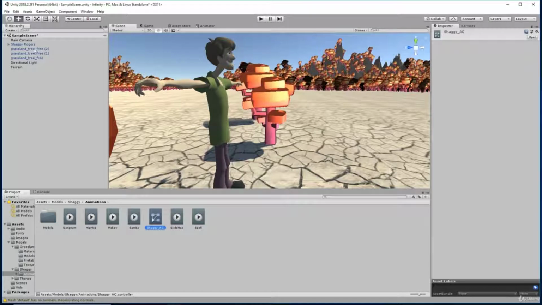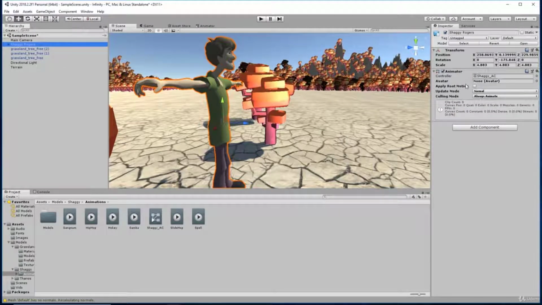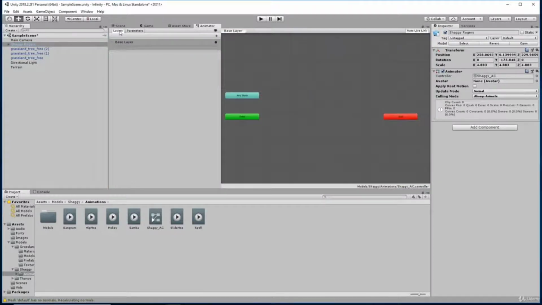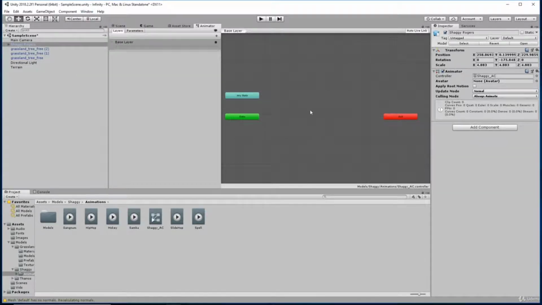We need to actually put this on Shaggy. So if we just click on Shaggy here, we'll see that he's got nothing on him, but we can drag this animation controller on Shaggy like that, and then it appears right here. And then we have access to this animator right here. By the way, if you don't see any of these Windows tabs right here, you can go into Window and find them. All right, so the animator right now has no animations on it, but that's what all these animations are for. So why don't we start off with hip hop.